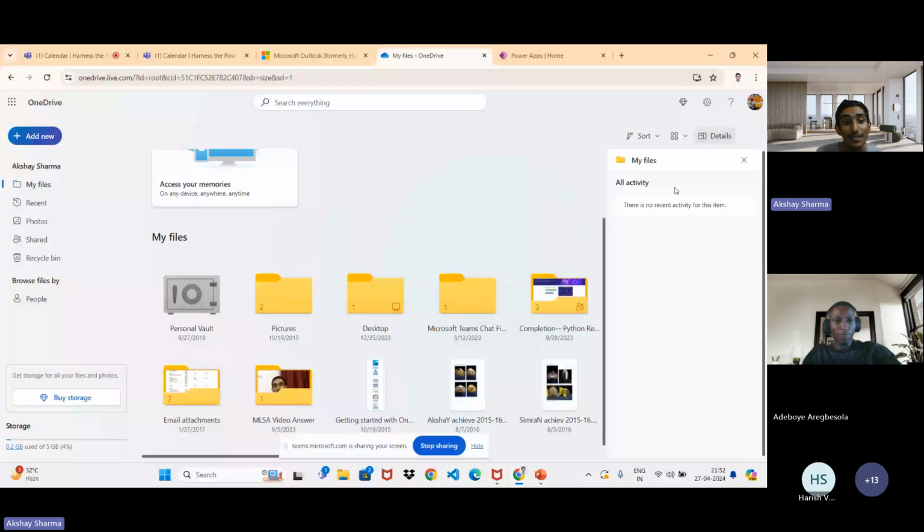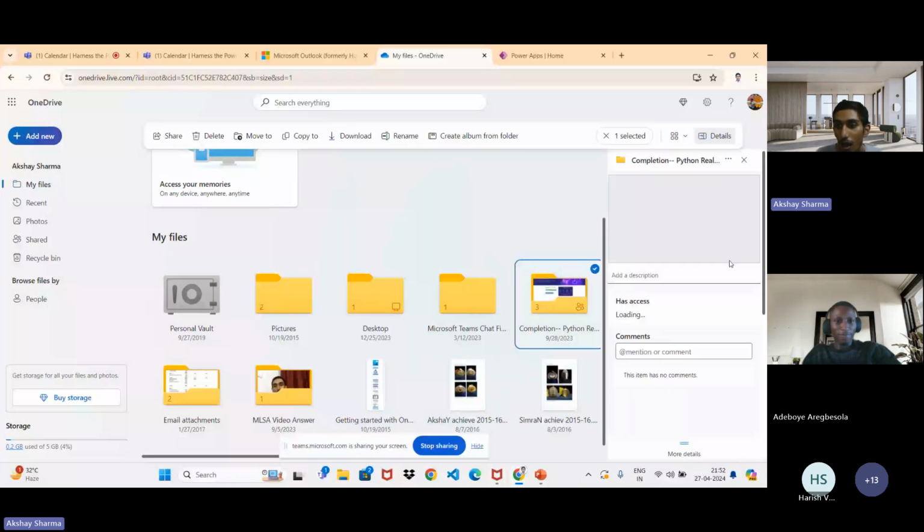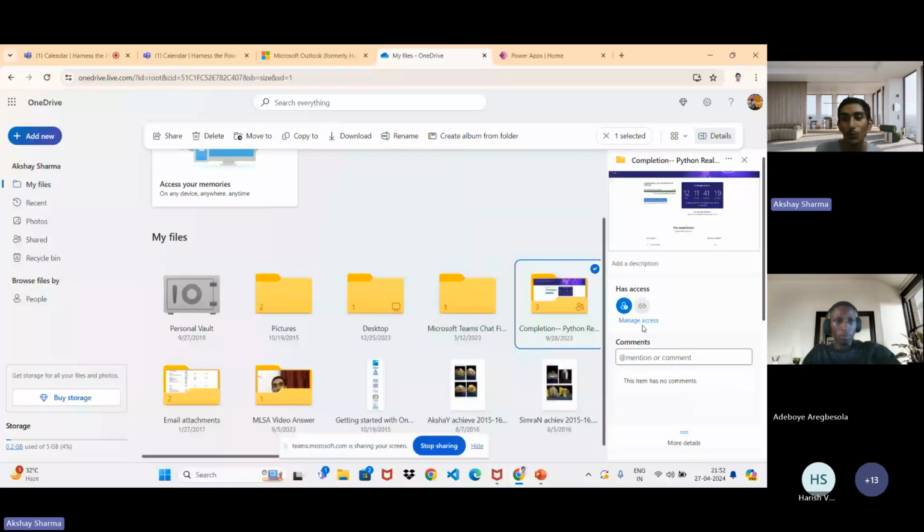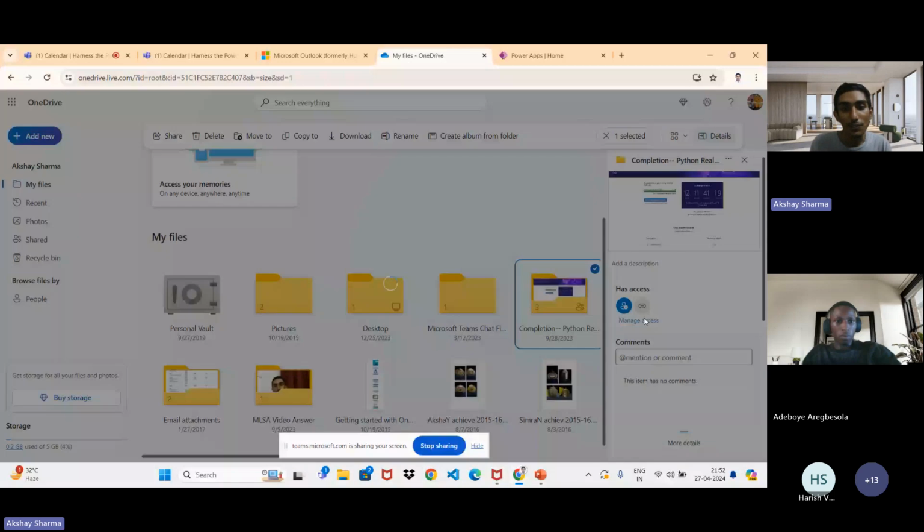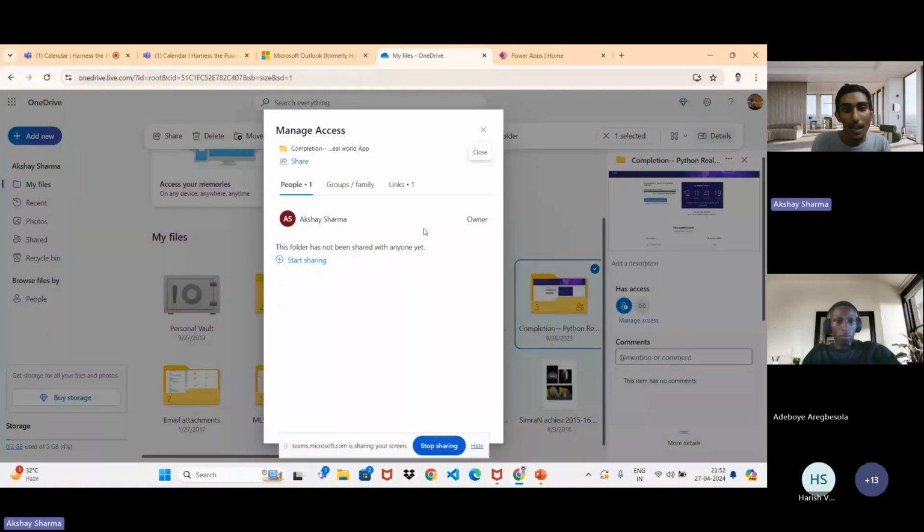Then over here, we can see details. Let's click on one, completion of Python. We can manage access based on who we can send it to. Let me just add someone random. This shows the owner, groups and family, links. So that means anyone with the link can view. If I can copy, I'll send it.